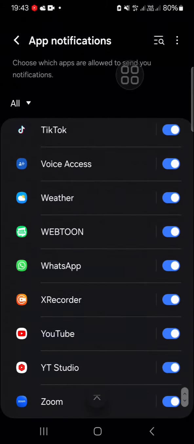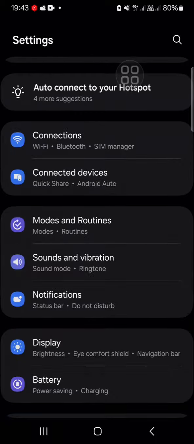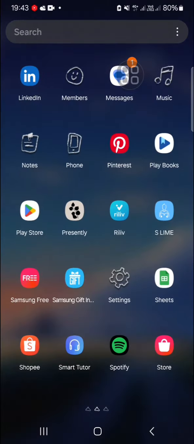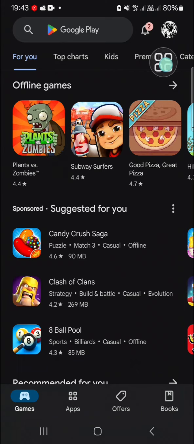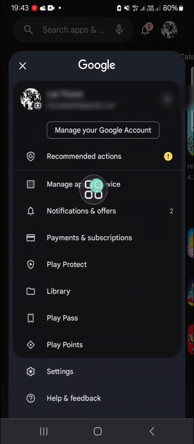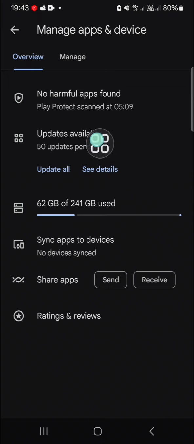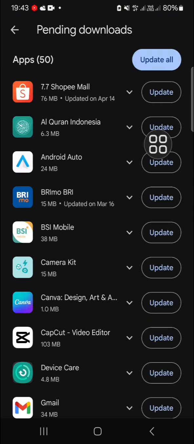Okay, and if this trick still doesn't work on your Android mobile phone, I recommend you to update your application. You can go to your Play Store and then open your profile on the top right and select the manage apps and device, and here you can click on updates available, and you can choose update all.